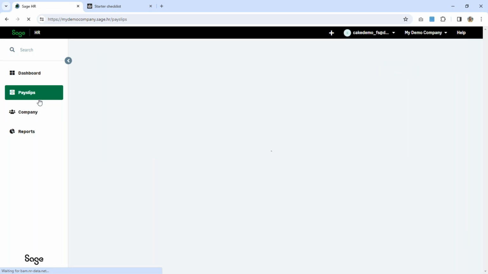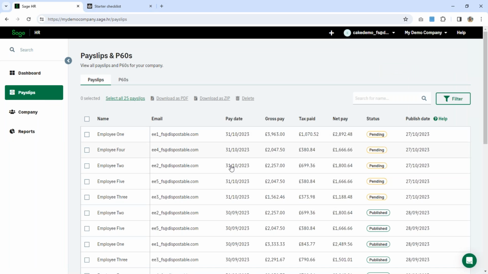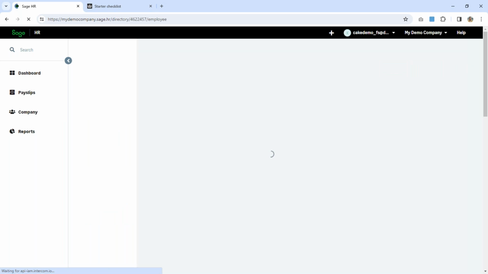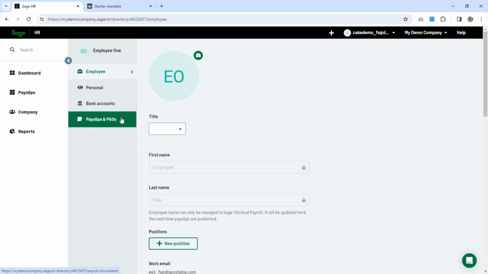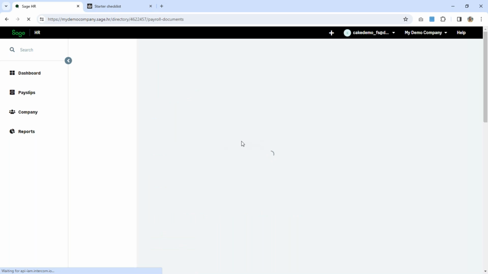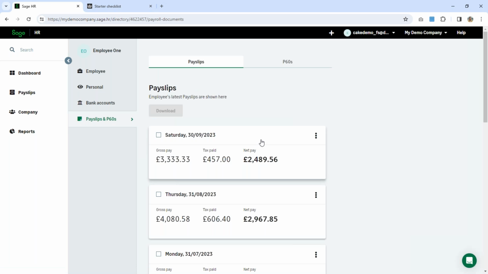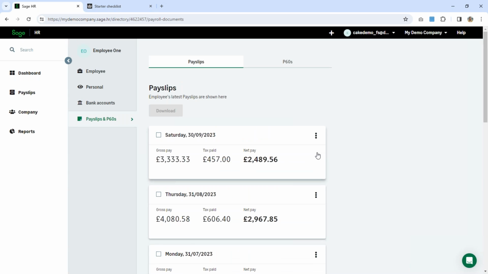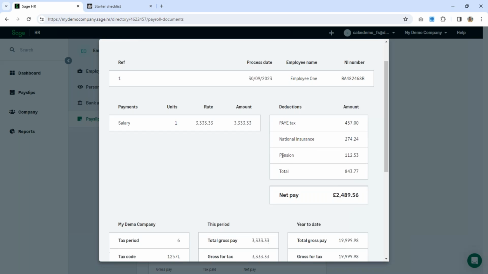You can then view a list of payslips that you've published. So we've got these ones pending towards the end of this month. And what the employee would see, if we just look at an employee profile, is they would see their own payslips and P60s, looking something like this. These are the ones that have been published. And they can then view the details on screen like so.